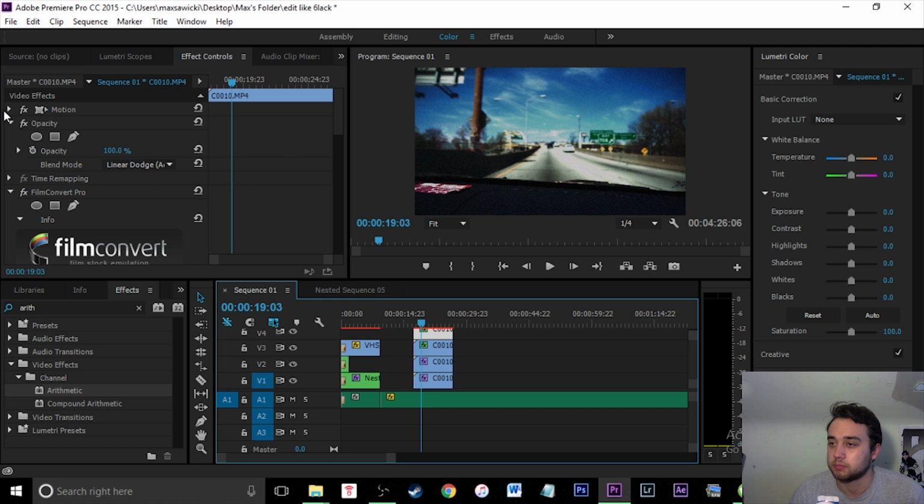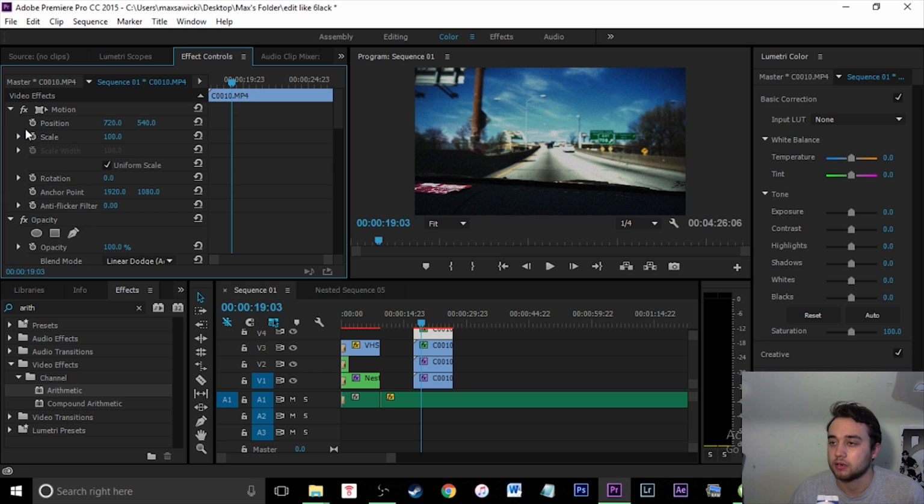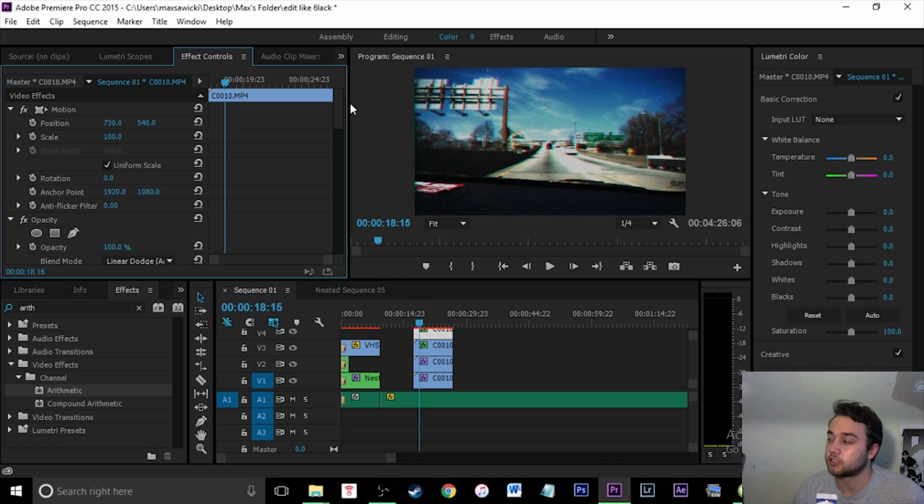With that VHS broken look, you're going to want to come up here to motion in the very top clip on the layer. You're going to want to change the position from 720 to 730. So I'm just going to add it by 10. As you can see, it just moves it over a little bit, so it's going to add that little bit of VHS offset.